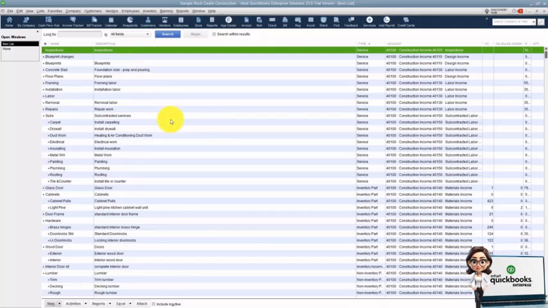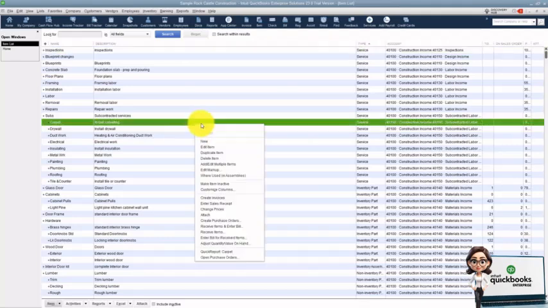Let's go ahead and add a sub item. We have a lot of different ones underneath this item called subs. Let's add another one. We're going to add fencing. I'm going to right click and choose New because it is a new item.